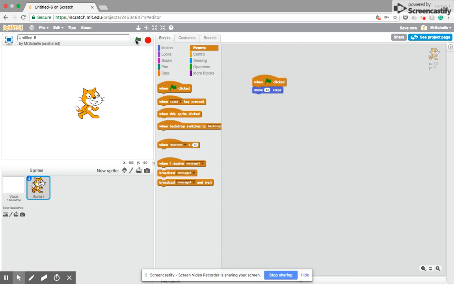There we go. The sprite or cat has moved. If I did that again with just the 10 steps, you will see a big change in how far it goes. It will only go the 10 pixels across to the right. See, a very big difference.